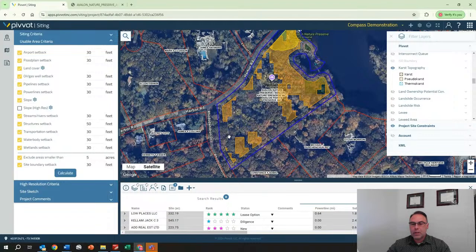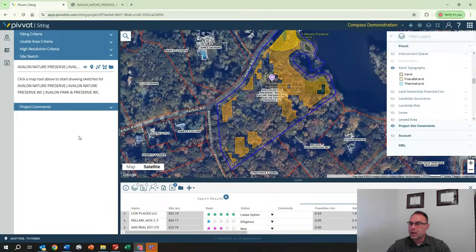And one other thing that we could do is that we have the national data sets for karst topography, and if there was something that from a national standpoint we're not pulling up on the property, but we do know that there was a karst condition or a sinkhole condition, then what we could do is come into our site sketch feature and add particular areas of concern that we want to stay away from and also not consider as part of usable area.